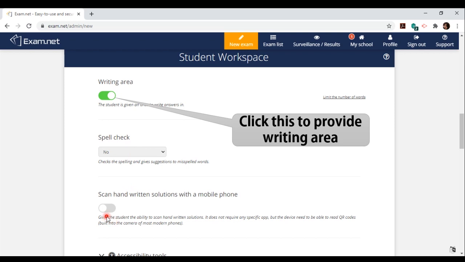There's another option. If you want students to write on their piece of paper and then scan their answers with the help of a mobile and upload those answers, you can select this option. Students can then write on the piece of paper, scan and upload the answers for you. This can be selected for that.